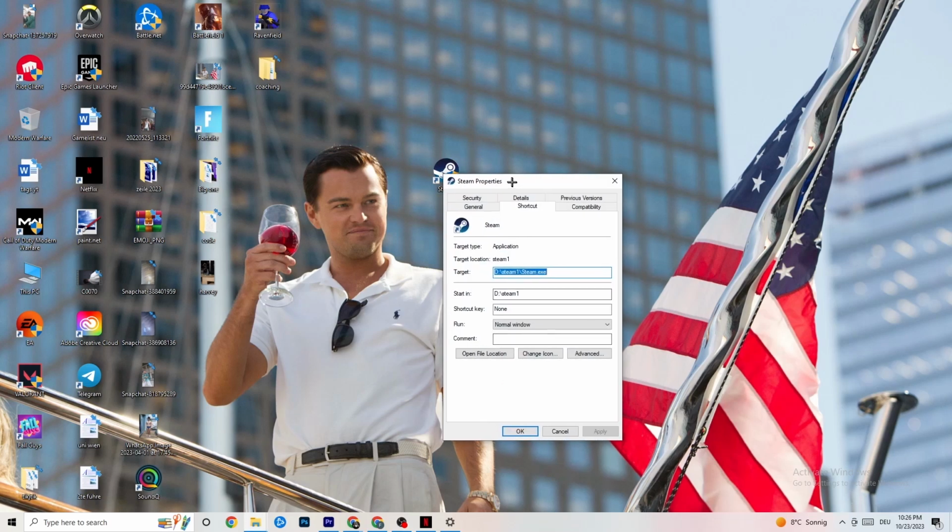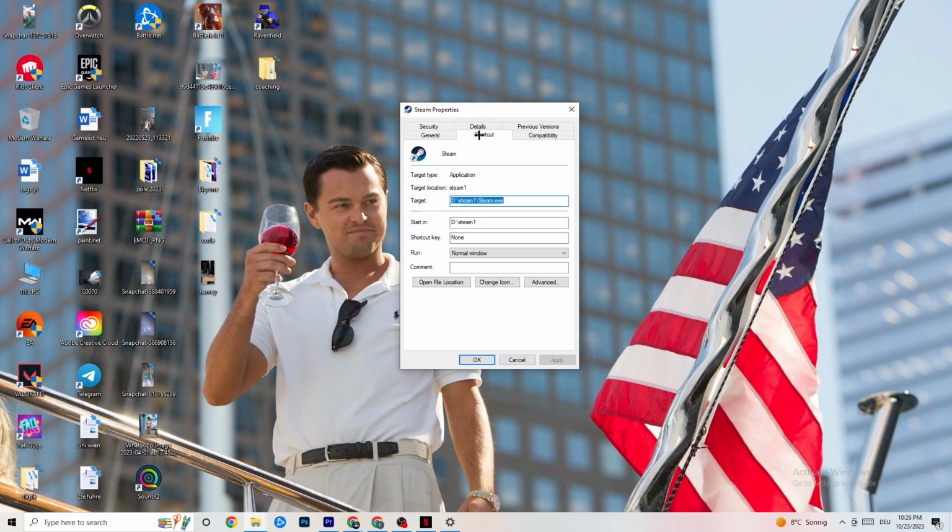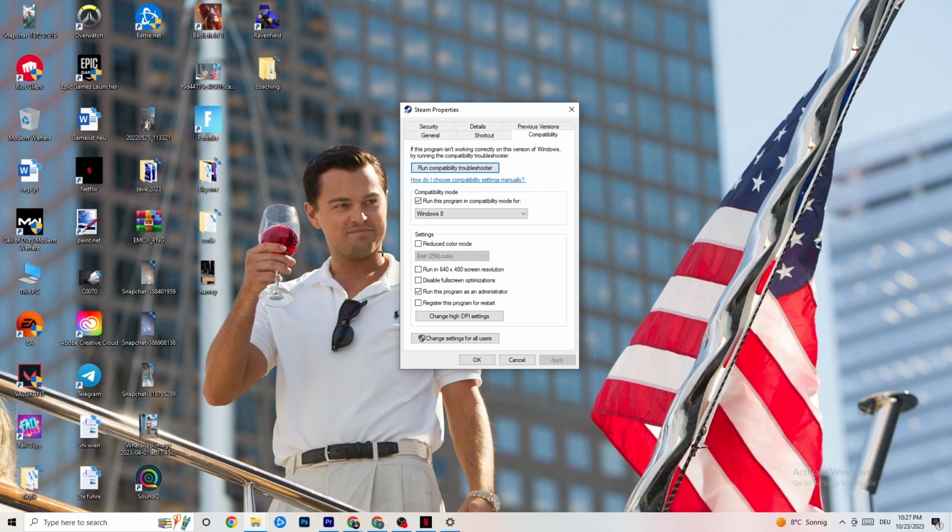Once you hit properties, this tab will pop up. You're going to stick onto shortcut, but afterwards go to the right side where it says compatibility. As you can see, I have some settings and I want you to simply copy them. So let's quickly run through it. Compatibility mode, you can enable that. Afterwards you hit Windows and search for the latest version of Windows. For me it's Windows 8, but you could also have Windows 10 or 11. Afterwards go down, disable reduced color mode, disable run in 640 by 480 screen resolution, disable full screen optimizations, and enable run this program as an administrator. That's really important. And afterwards disable register this program for restart.